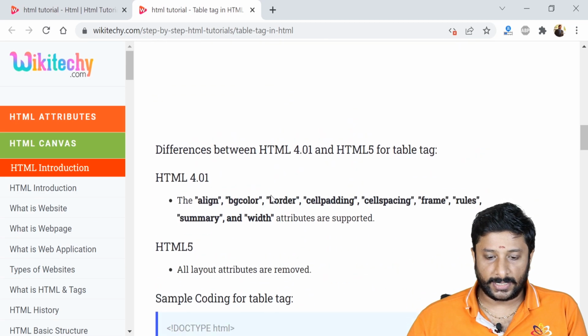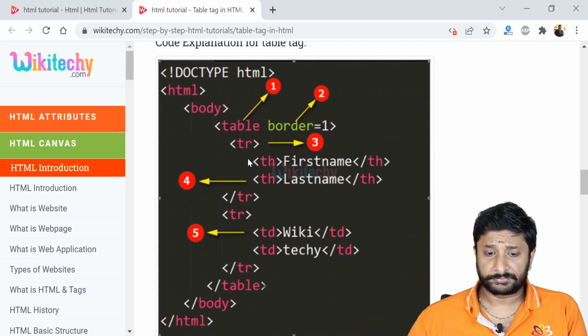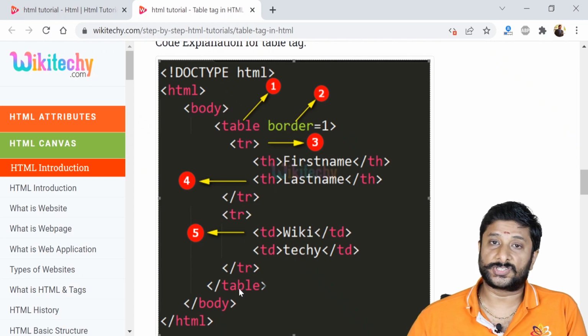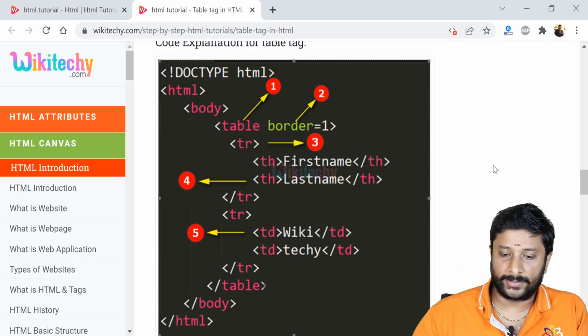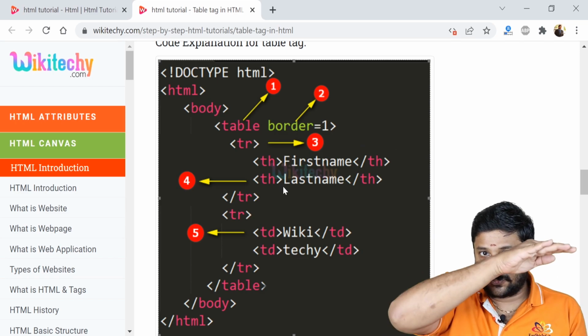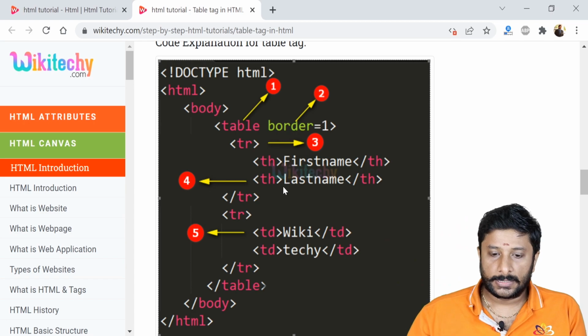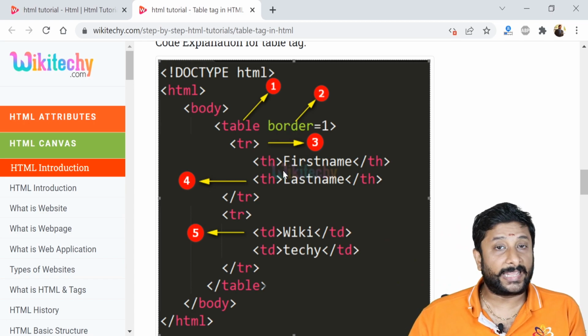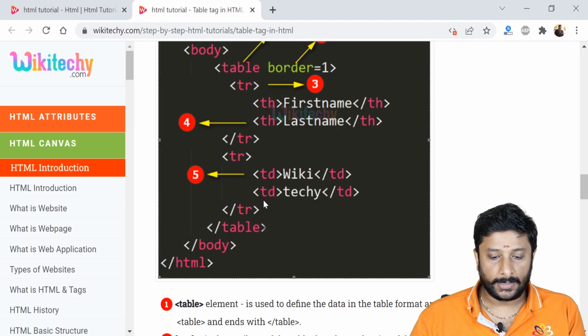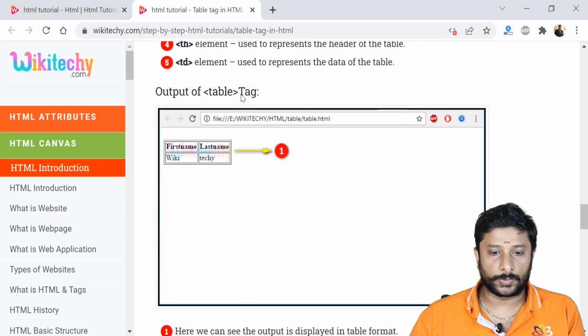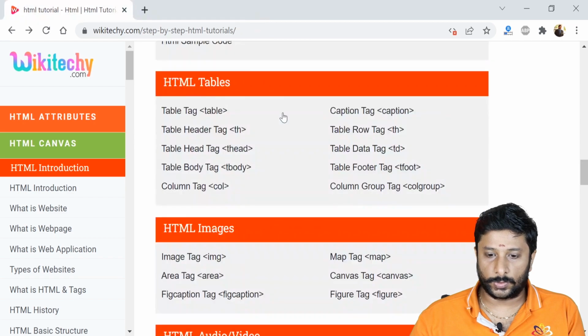I can show you typical coding here. I got a table and closing table. You got the border, so the border size is 1. You got the table row, the first row with the header, so first name, last name in TH. And you got the second row with the data, table data. Over here you will be getting this kind of output. So this is the one thing I want to show you.